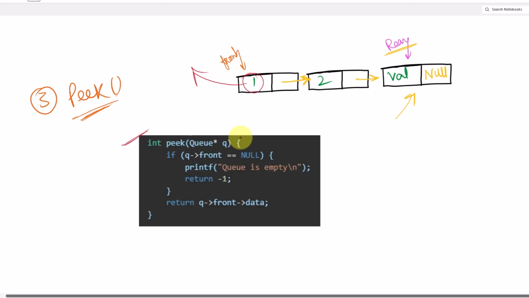So here in the function, this will take the queue as a parameter. Now in the function, first of all we're gonna check if the queue is empty or not. So if the front pointer is pointing to null, that means the queue is already empty. So in that case, we can print queue is empty, and then we can return. Otherwise we can just simply return the value from the front pointer. So that means this value from the front pointer will be returned without removing that node.